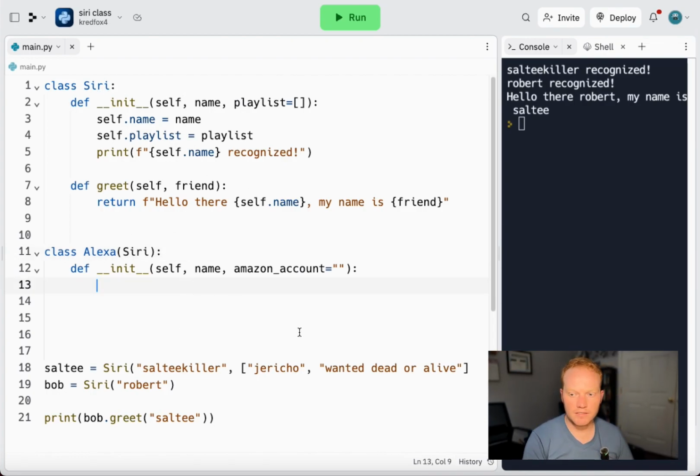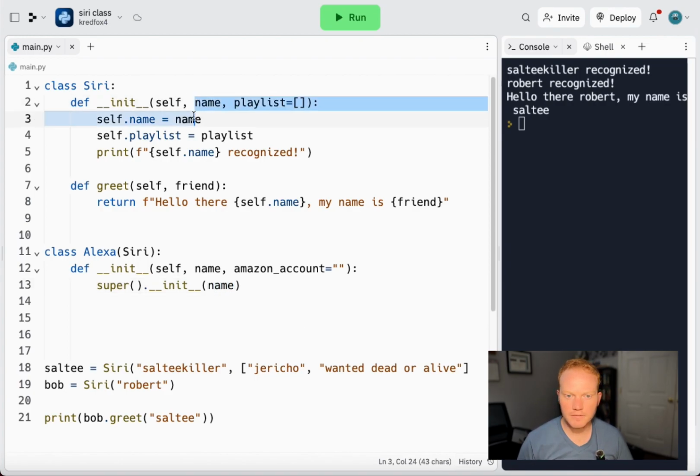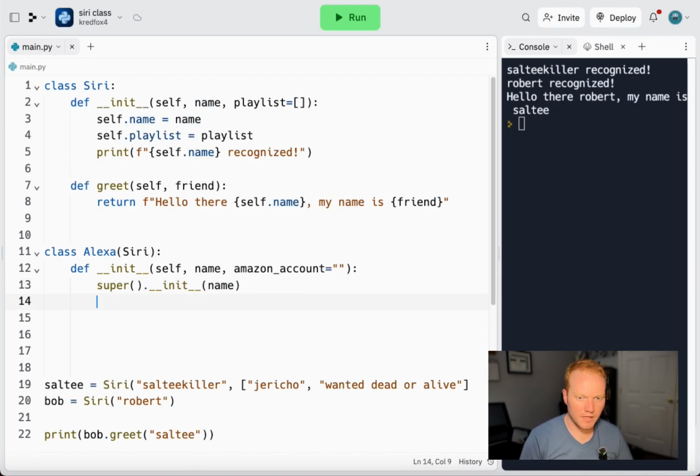Okay, and I can do that by saying super, and I'm going to say dot init, and let's say that I want to grab the name. Okay, so there's a name, and I'm going to grab the name right there. Now a lot of people think that there's a colon after this. There's not, so it might look a little bit weird. Now up here does not have an Amazon account, so I am going to assign that. So I'm going to say self.amazon account equals Amazon account. And let's see if this works.